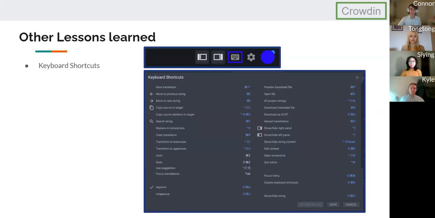Thank you, Connor. Next, we'll discuss lessons we learned while using Crowdin. So first is keyboard shortcuts. Shortcuts can save time and increase work efficiency. However, we didn't notice this page explaining all of Crowdin's keyboard shortcuts until we finished translating into our first target language. Later, during translation, we mainly used shortcuts such as save translation and use suggestion.